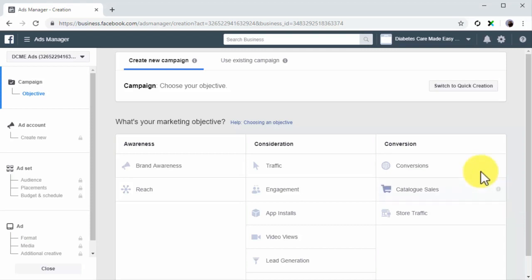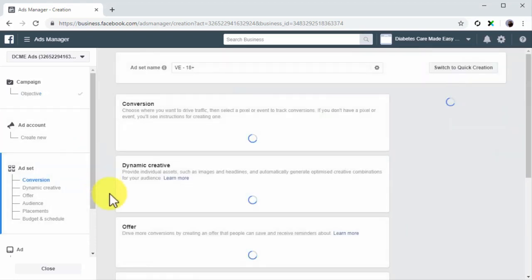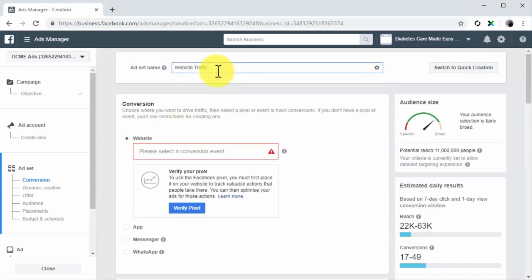In this example, we'll select conversions, because this objective also allows us to select our Facebook pixel as a source of conversions. After selecting this objective, move to the ad set section. Now enter a name for your new ad set.